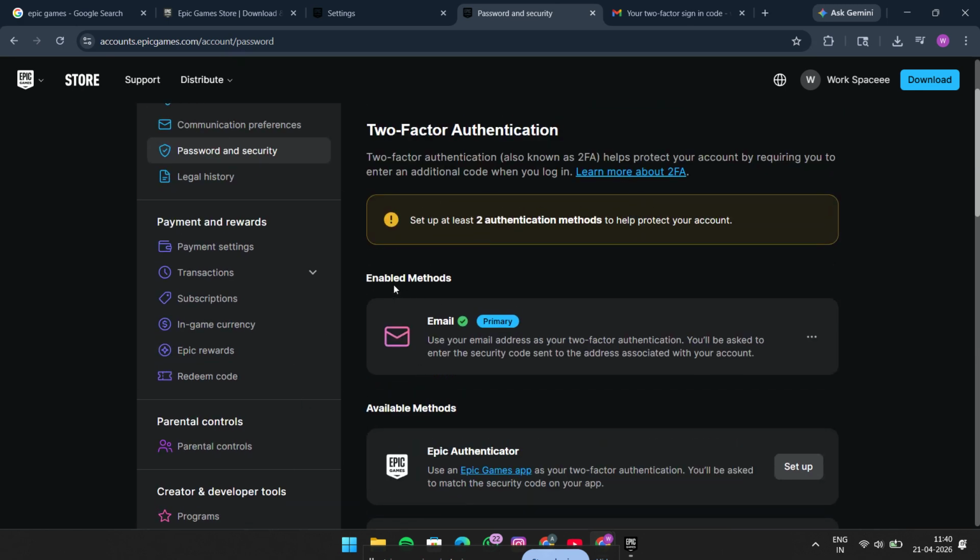It's also a good idea to check that you still have access to your email or authentication app, because you may need it again the next time you sign in from a new device. And that's it. You've successfully turned on 2FA in Epic Games. It only takes a few minutes, but it adds a big layer of security to your account.